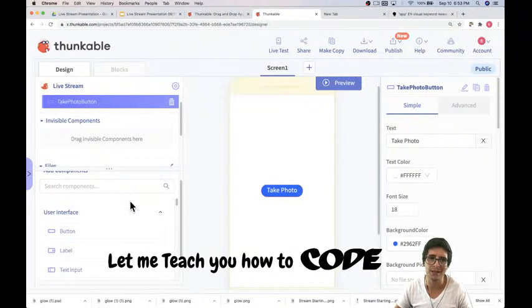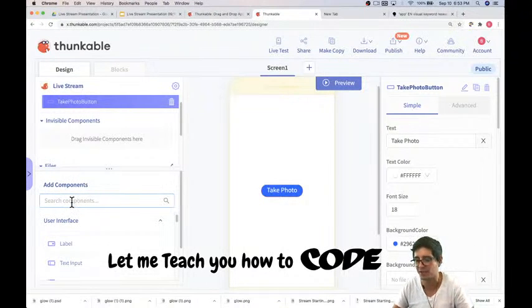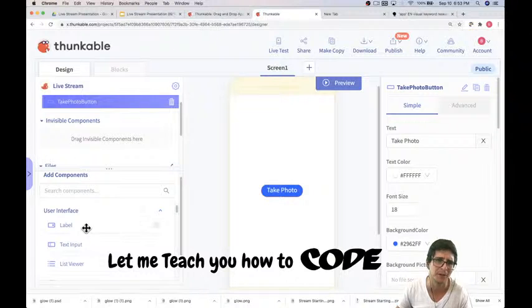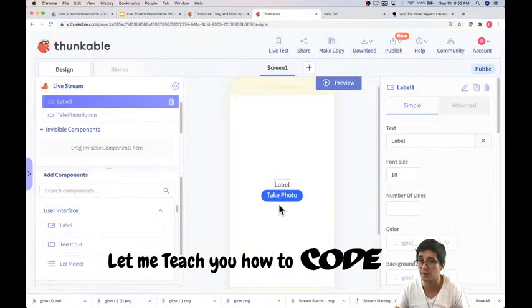So the take photo button, and the other component that I'm gonna need to use here, and components are the tools that our apps can use. So we've got like a component for a label, so that'll show text, and actually that's what I need. I need to show the user what is coming up on the screen.